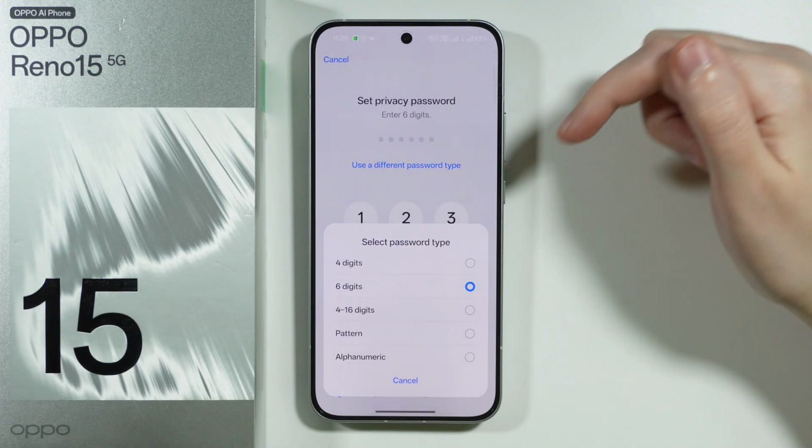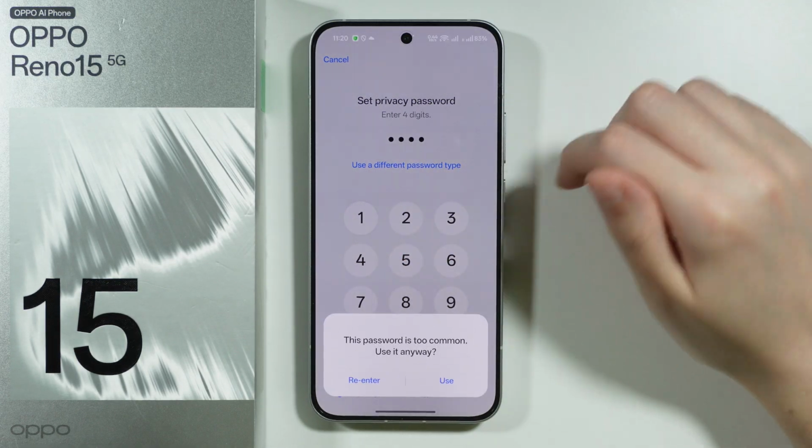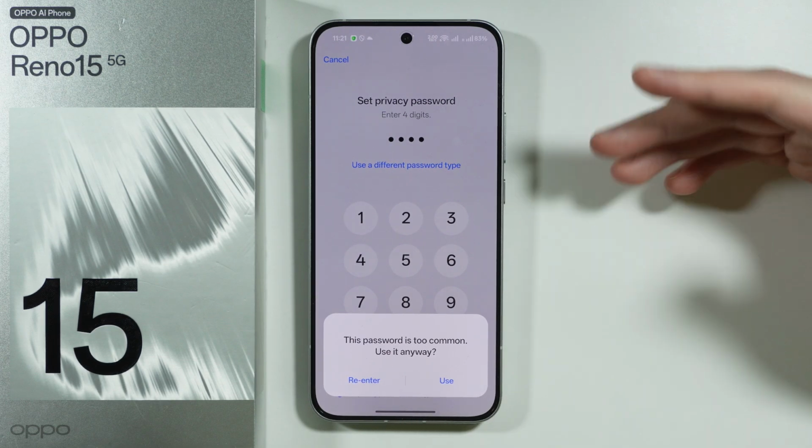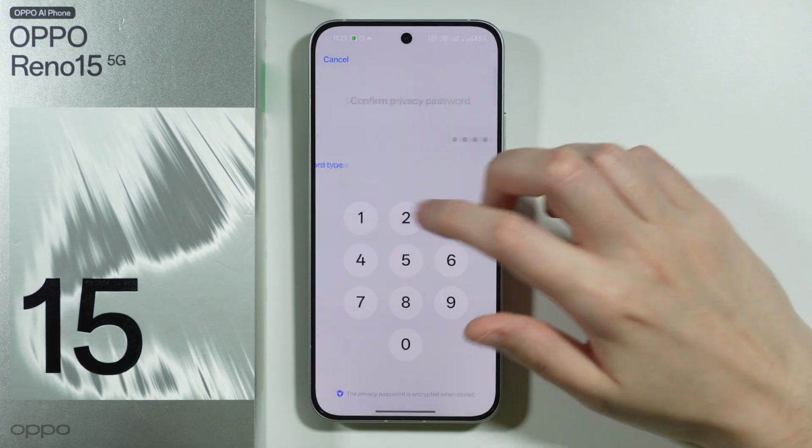And then we can also choose the password type that you want to use for that private safe. Not only that, it is generally speaking a privacy password that is used for all different special features such as the app lock, hidden apps, and so on and so forth, and also of course the private safe.